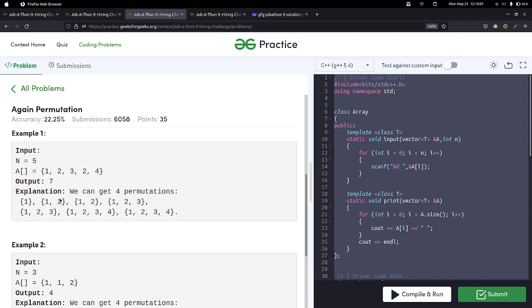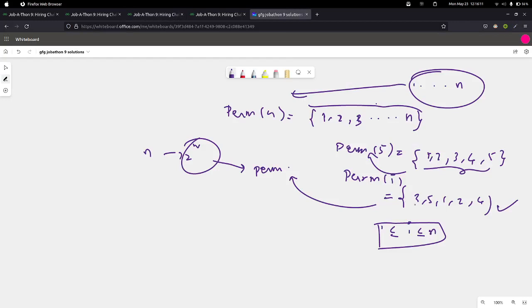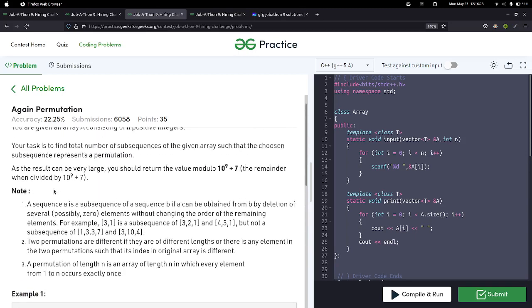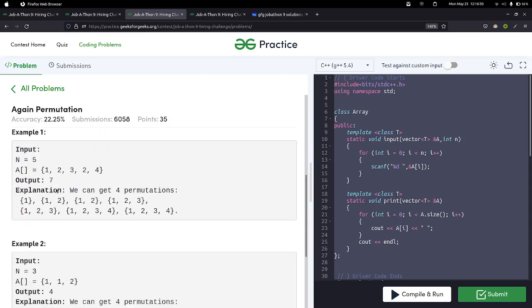So basically here they are sorting all the permutations, and if you take this permutation and sort it, you will get this permutation, right? So first they're getting this permutation and then sorting it and displaying it here. That's why it's like this here. So in the end we have 7 permutations, right? We just need to count the permutations and not print them or anything.